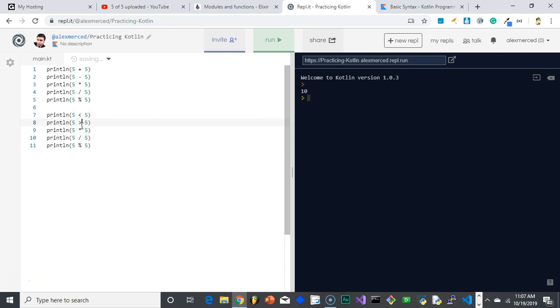greater than, equals. Is that number equal to the other number? Notice it's two equal signs, not one equal sign. Okay, is it not equal? Anyone I'm missing? Oh yeah, less than or equal to. You can do greater than or equal to. Now let's run these and see what it comes up with.